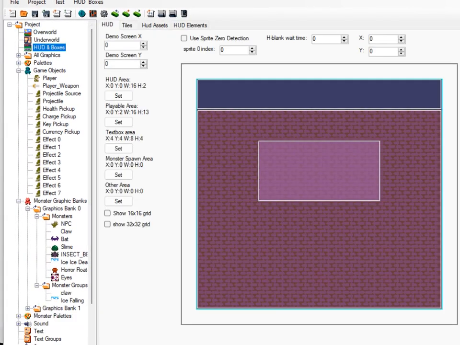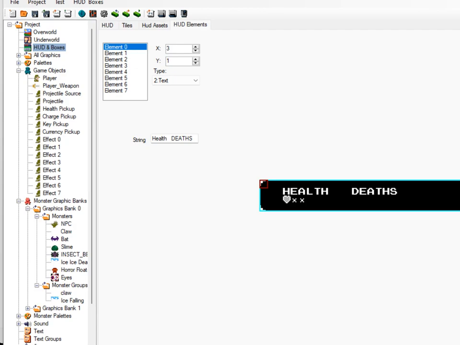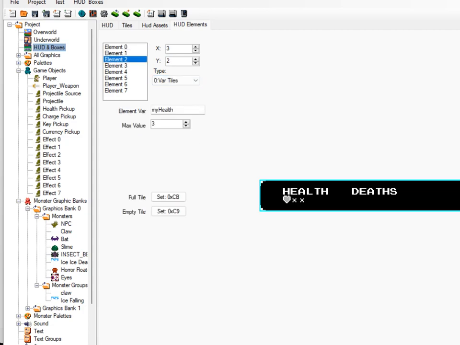In the HUD elements, I made HUD element 0, health, space, deaths. So there's like 3 spaces between them and deaths. Under here, I'm going to put the thing for deaths. So that's not represented yet. I'm just going to show everything's working currently without it. So then there's my health, 3.